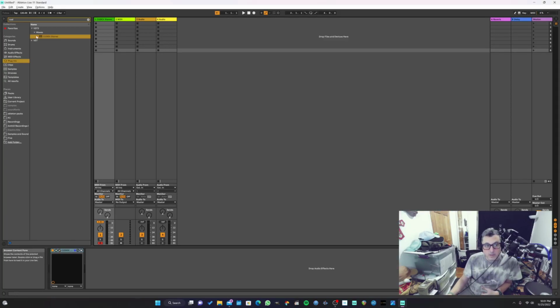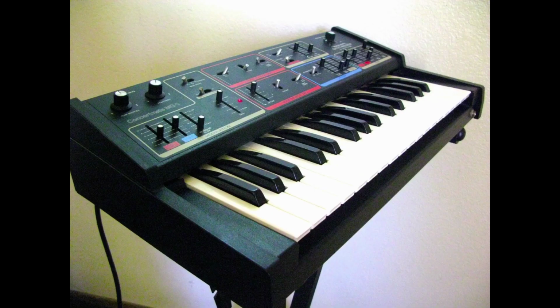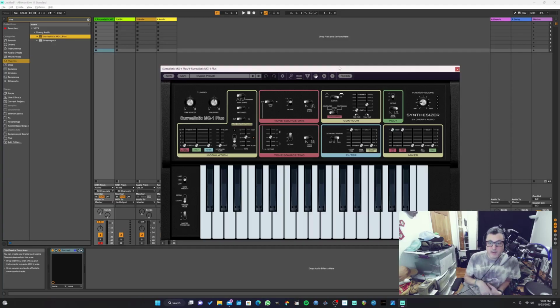And then also, just very recently, I got these two Cherry Audio plugins, and Cherry Audio make amazing stuff. This one, the Surrealistic MG1 Plus, is an emulator of the MG1, the Realistic, by Radio Shack. I actually had one of these. It was kind of like a cheap Moog made by Radio Shack. And this thing is exactly like I remember it, which is really cool.